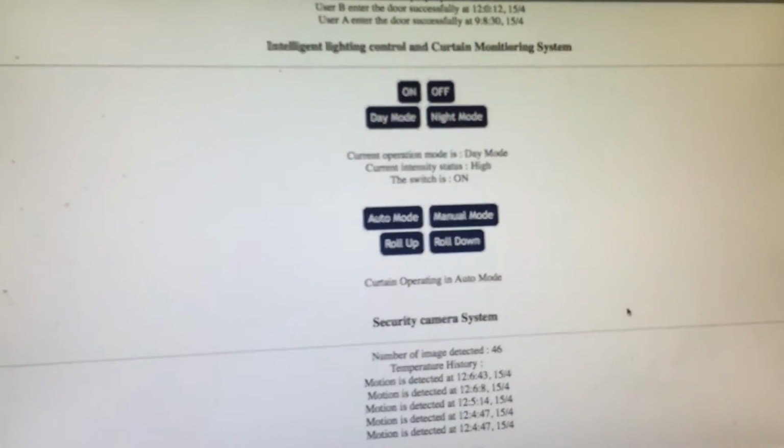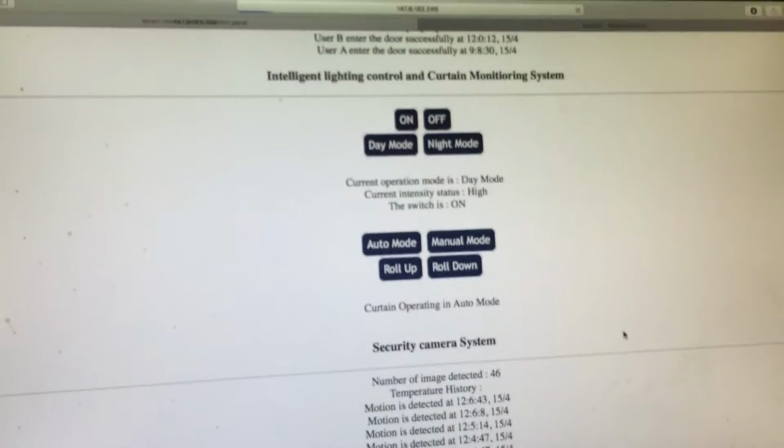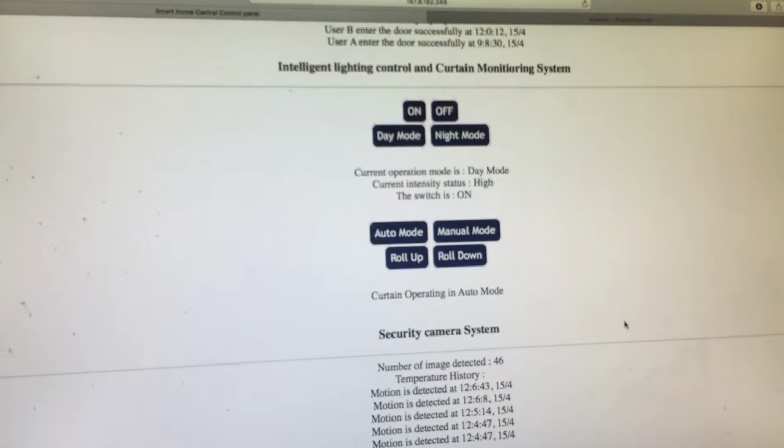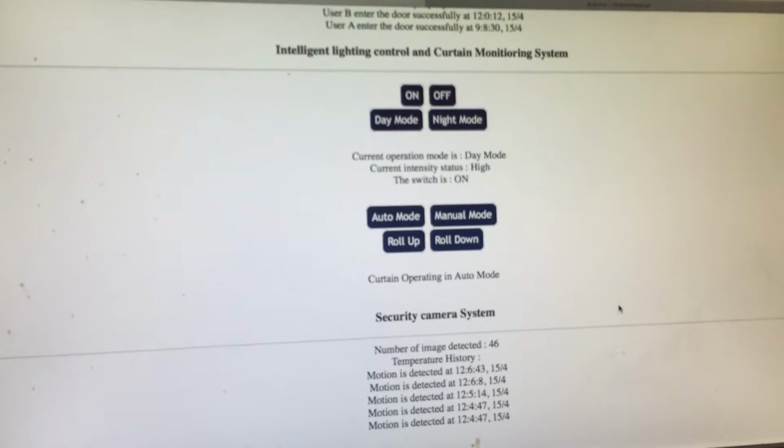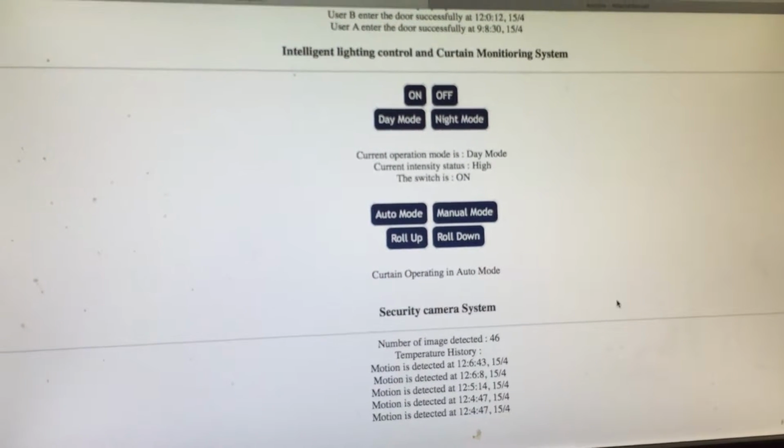Importantly, this security information is not only restricted locally. The security information is instantly synchronized to the web server, which implies that the user can review the history anywhere.